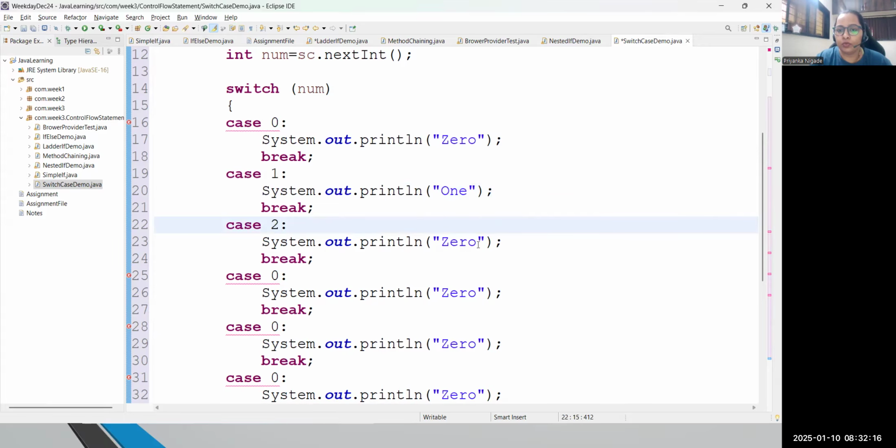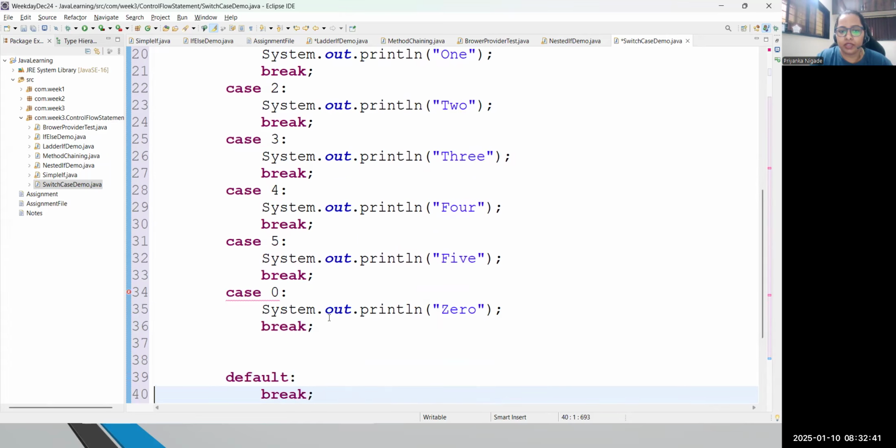Whenever the user enters 2, I should get a spelling here: two. Whenever the user enters 3, I should get a spelling here: three. Whenever the user enters 4, I should get a spelling: four. And let me write the last scenario, which is 5, and here I am updating. Great.